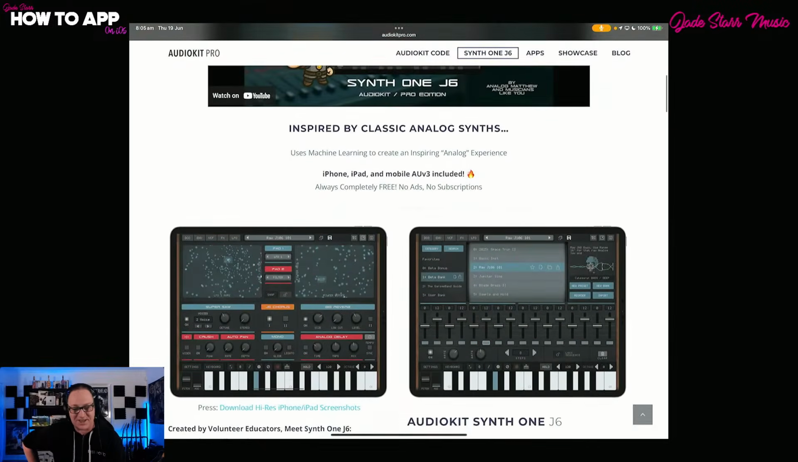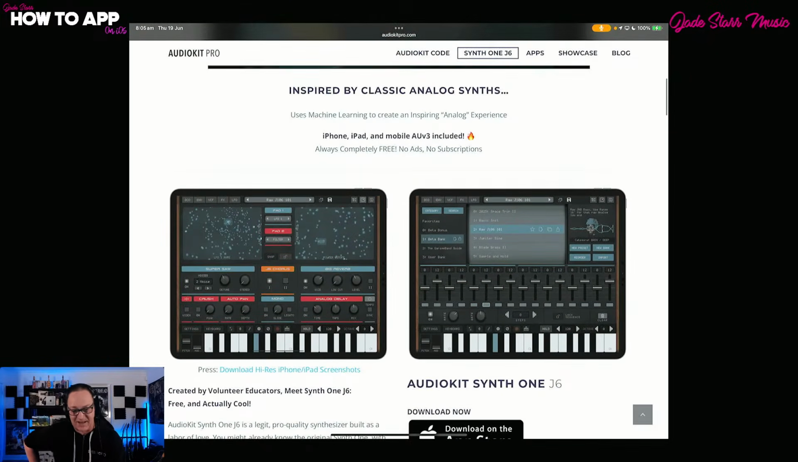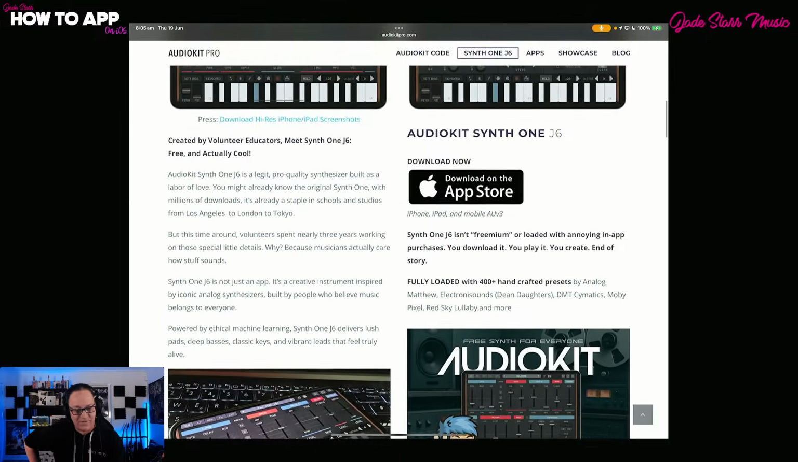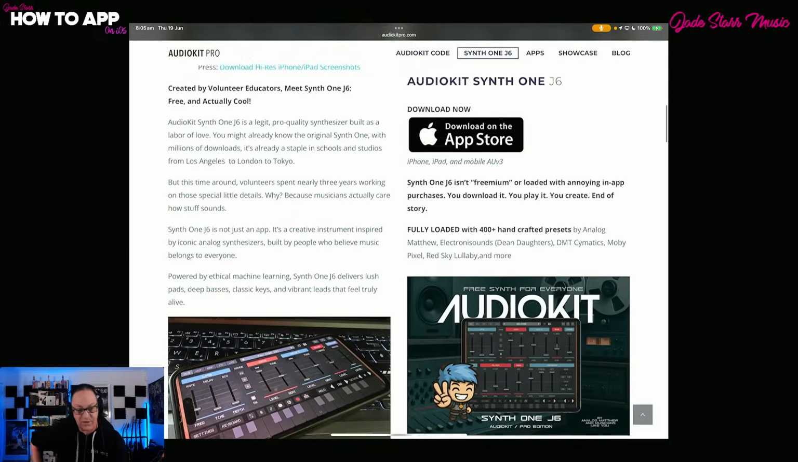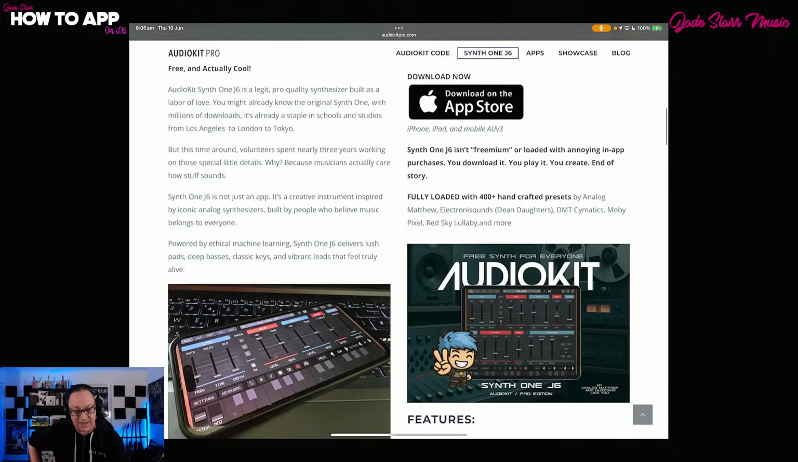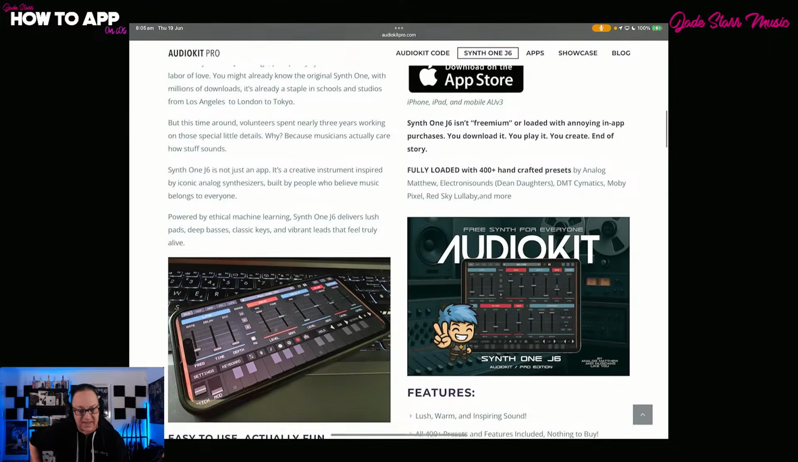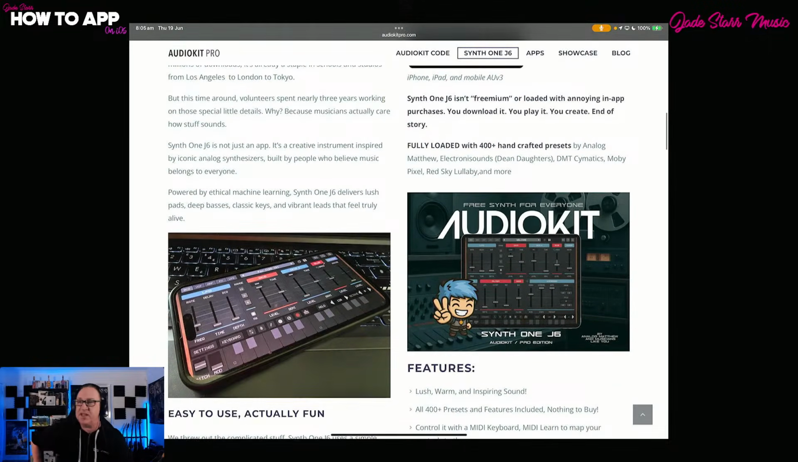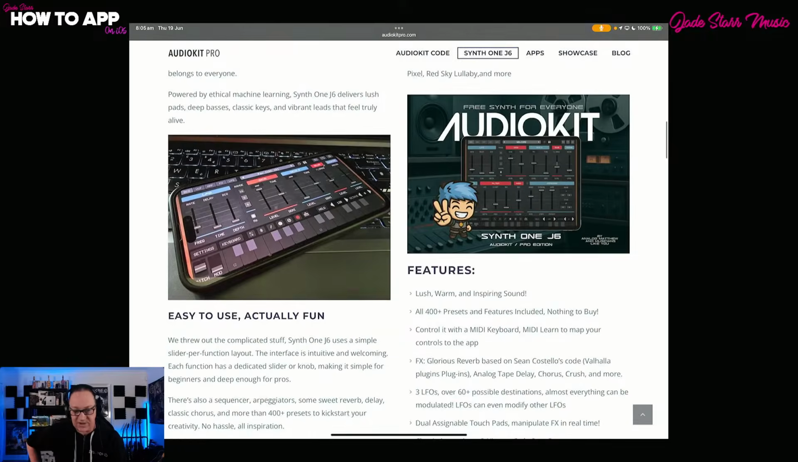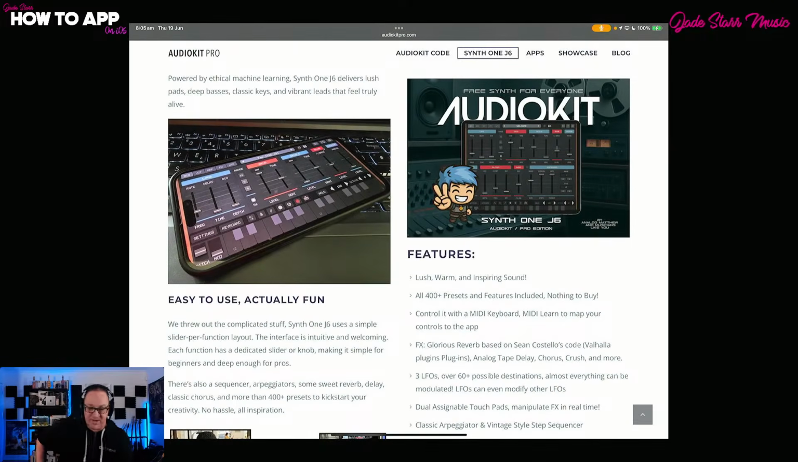I'm just going to read some stuff. Inspired by classic analog synths, yes. Created by volunteer educators, so 3 years working on this. Volunteers spent 3 years working on those little details. Why? Because musicians actually care. Powered by machine learning, so this isn't a rompler.